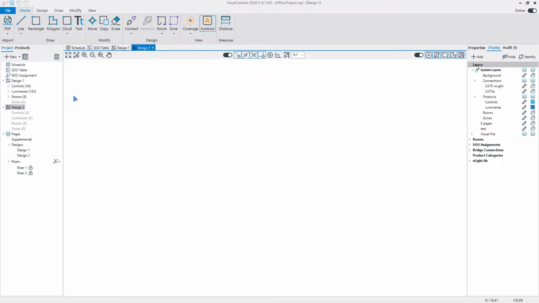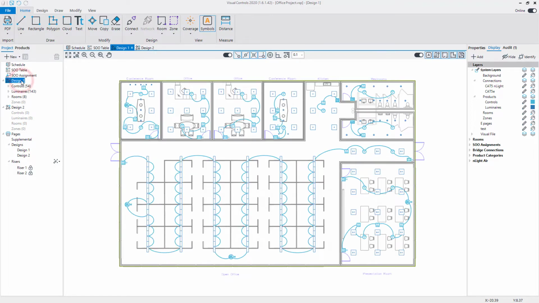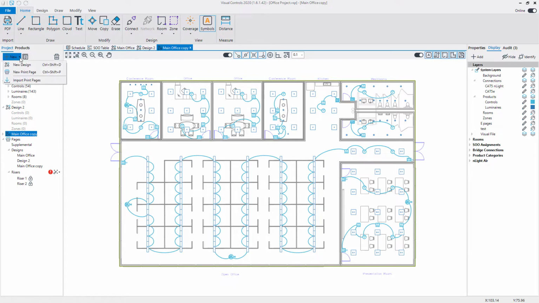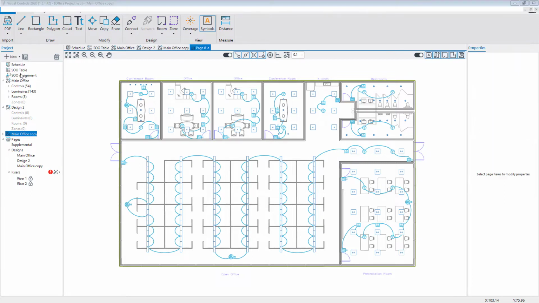Within your project, you may have several designs. By default, the design window will be active when you open a project. You can rename a design by double-clicking the name of the design and typing in a new name. You can copy a design by clicking the design and then selecting Copy from the toolbar. When a design is copied, everything except cross-design connections are copied. You can also add additional print pages or copy existing print pages.